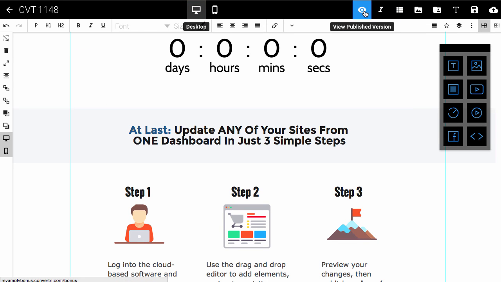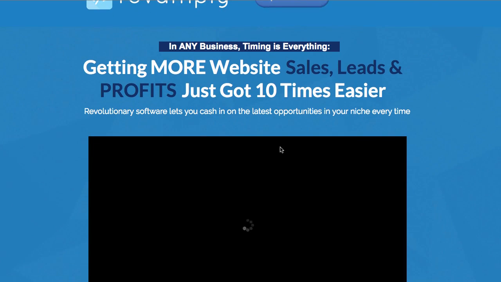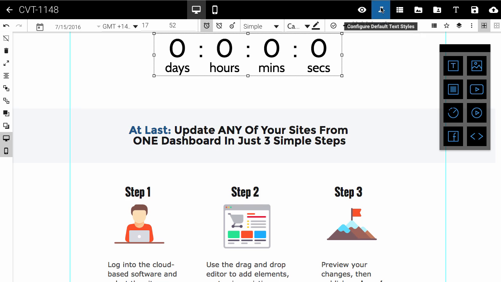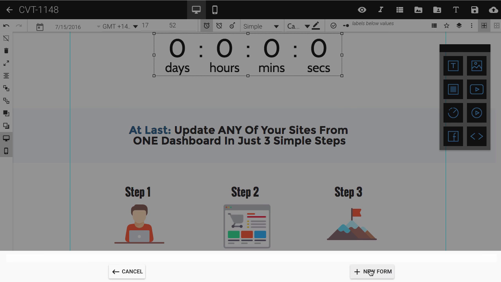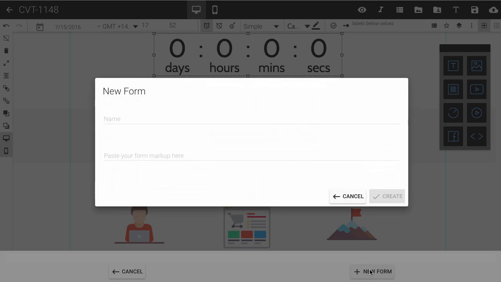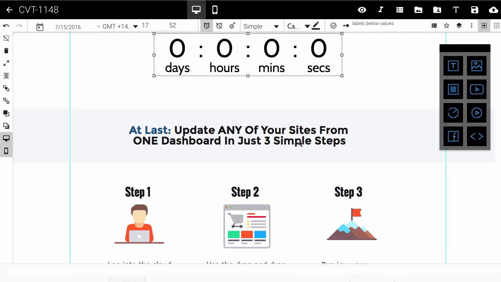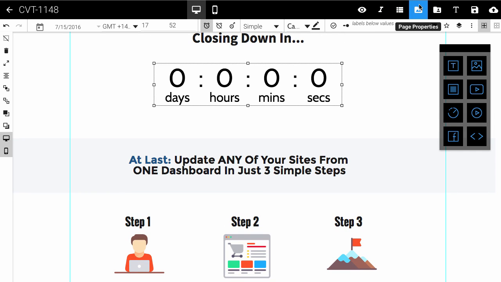Also, you can see a preview of the published version, what it's going to look like, how it's going to show up on your website, and if you want to also, you can adjust any of these. You can adjust the timers, you can configure text files, you can add in forms. It's got a very easy way of adding in a form. You basically just need to name your form, paste in your code, and it's going to add that form into your website. You can also integrate that in the back end.